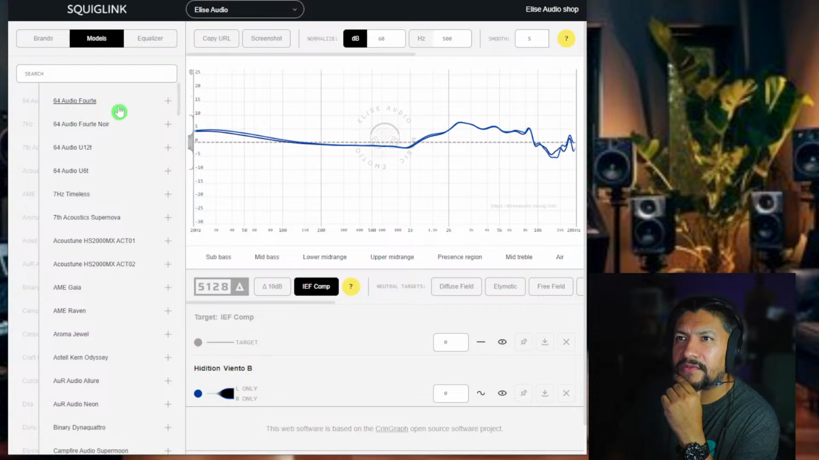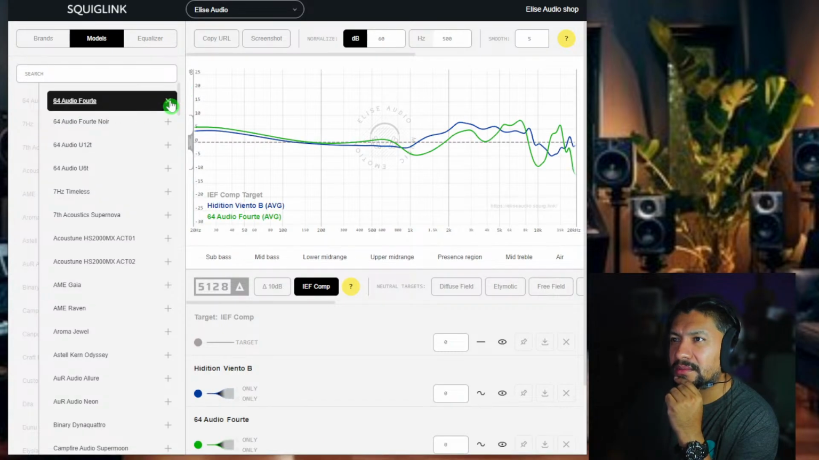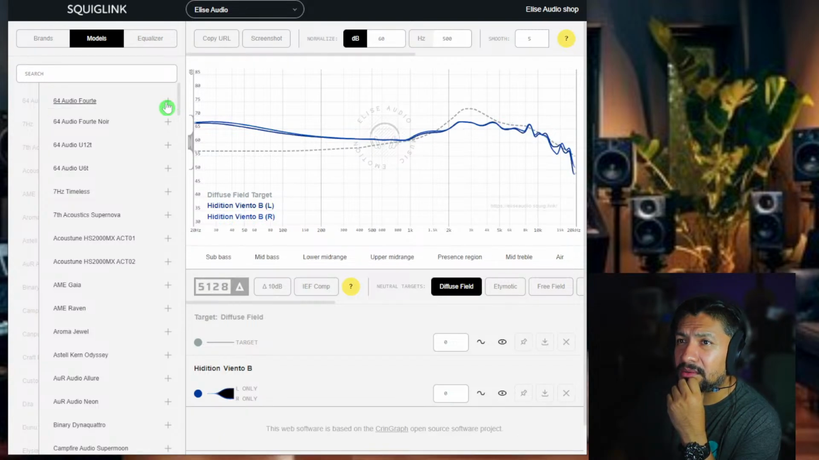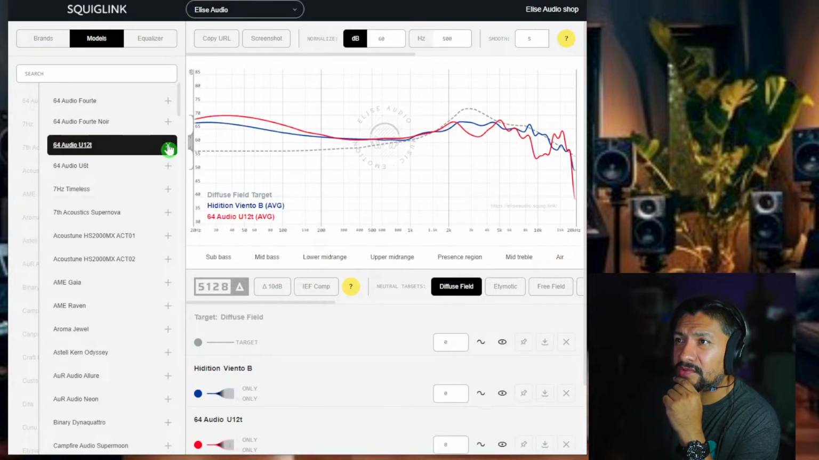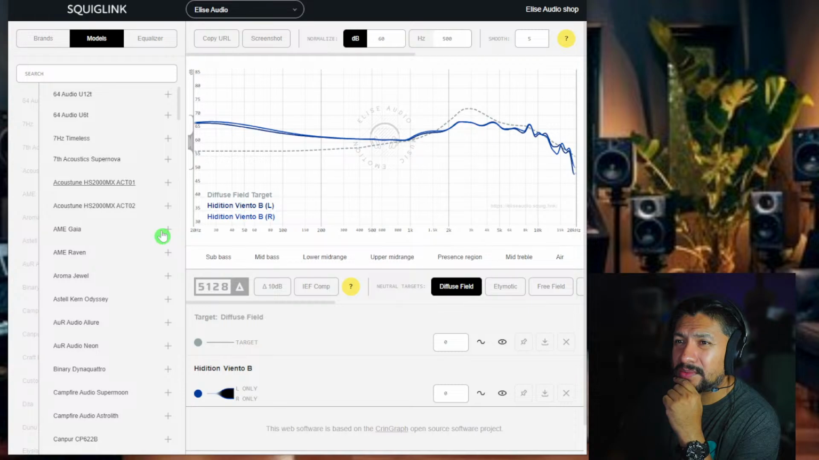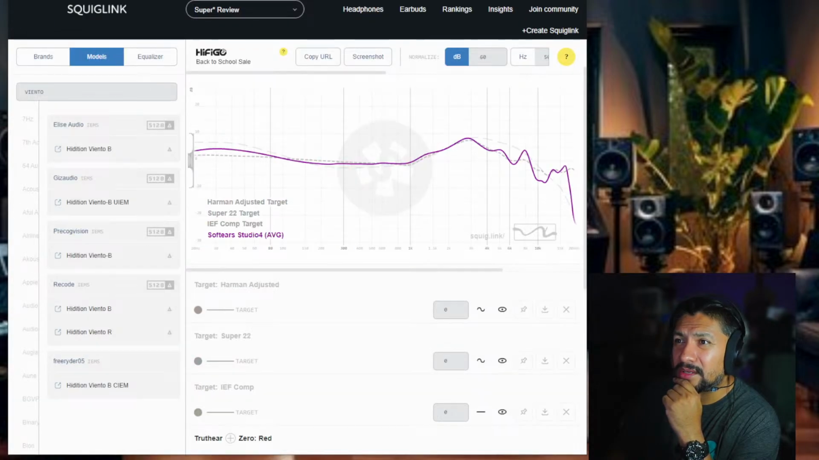Okay, so 64 Audio Forte. Let's compare it to that. Okay, very similar. Let's go diffuse field. That is better. See, there you go. How much is this? Doesn't say, but it's a couple thousand. The Viento is no more than $1,500. The 12, a lot more low end. Look at those frequencies. Okay, Timeless, a lot more low end. V shape, not ideal compared to the soft tiers.